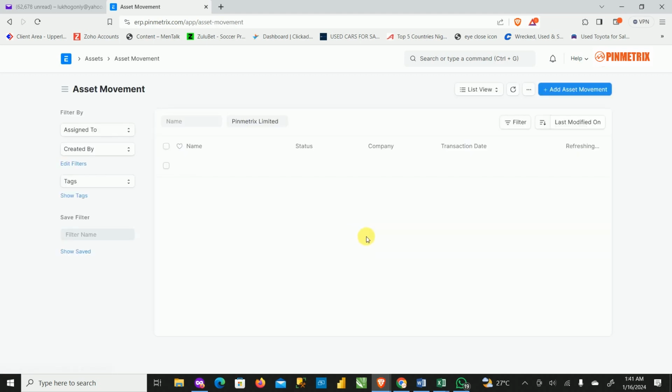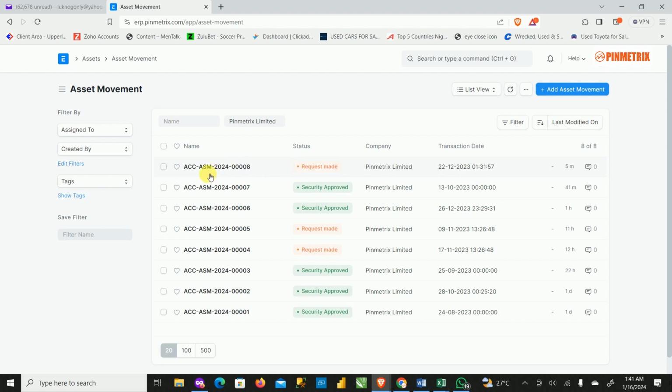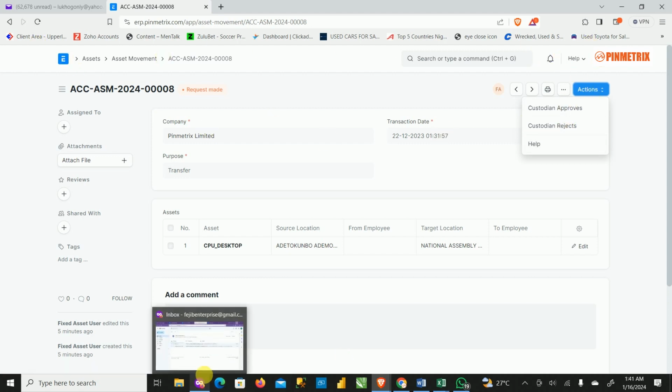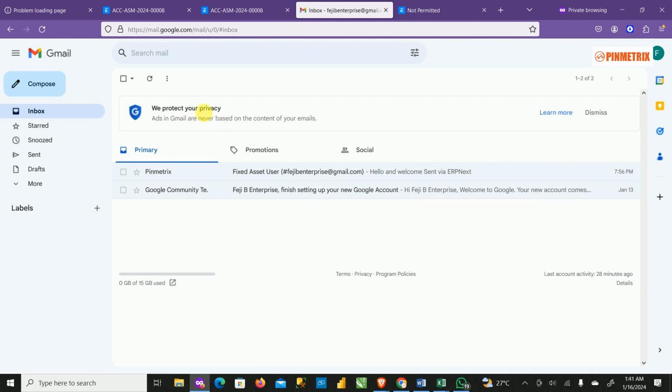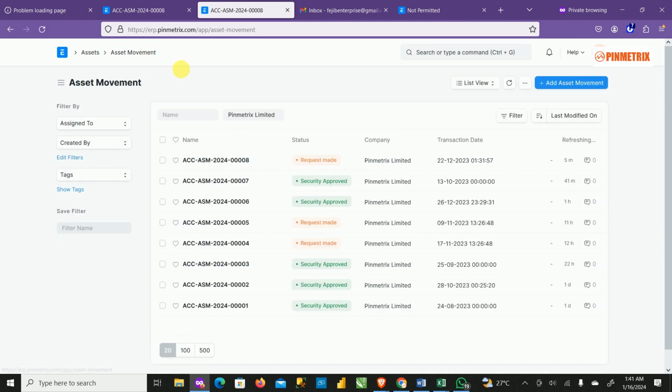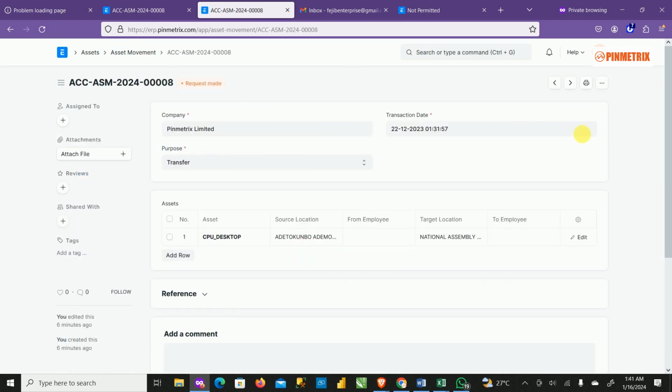Asset movement. So this was where the request was made. So if we click this and look at this action, you can see custodian approves, custodian rejects. So the same thing. If you compare it with what you have here, it's the same thing, but a different user.